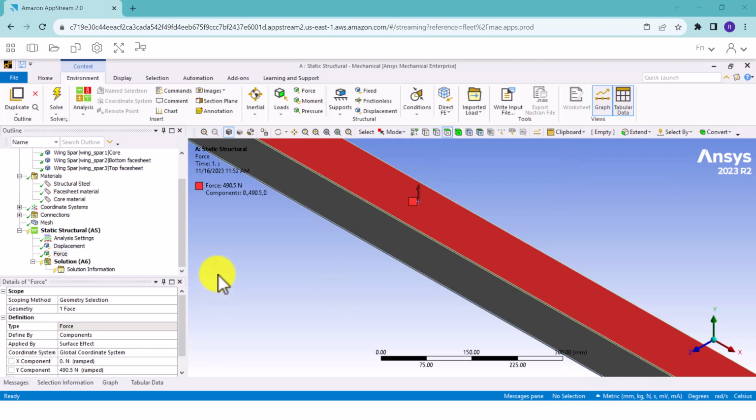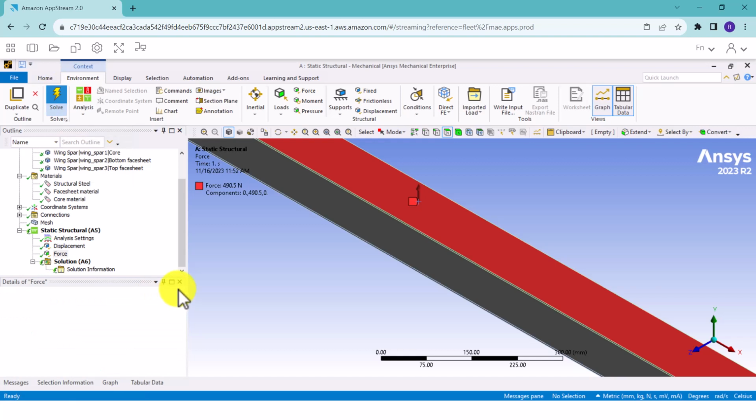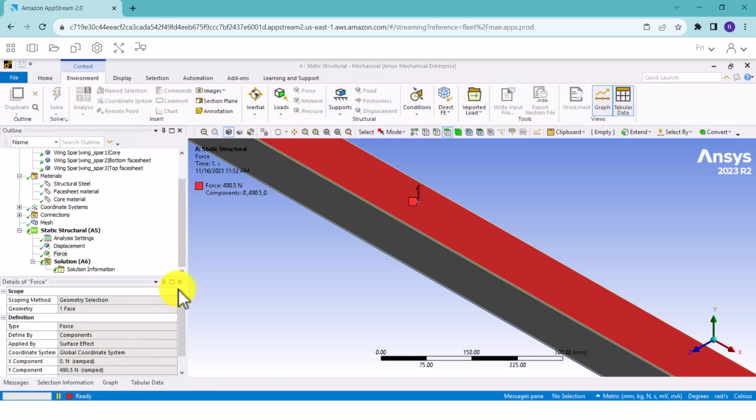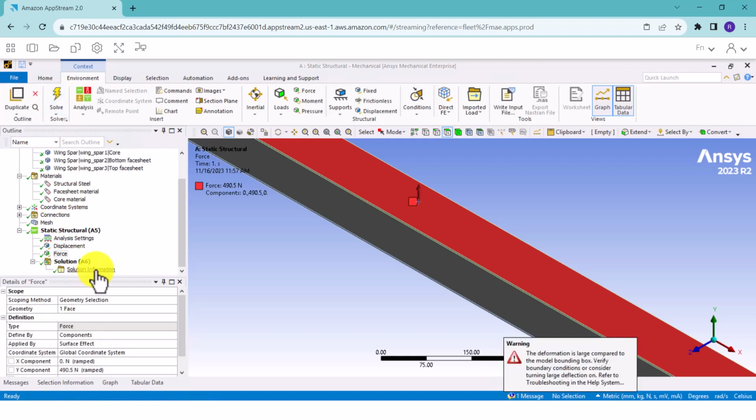Let's get answers to generate the 60,000 odd algebraic equations and solve them. So I'll hit solve. And you have to highlight solution in the tree, maybe, to see solve. And we get a warning. I'll get to that in a minute.